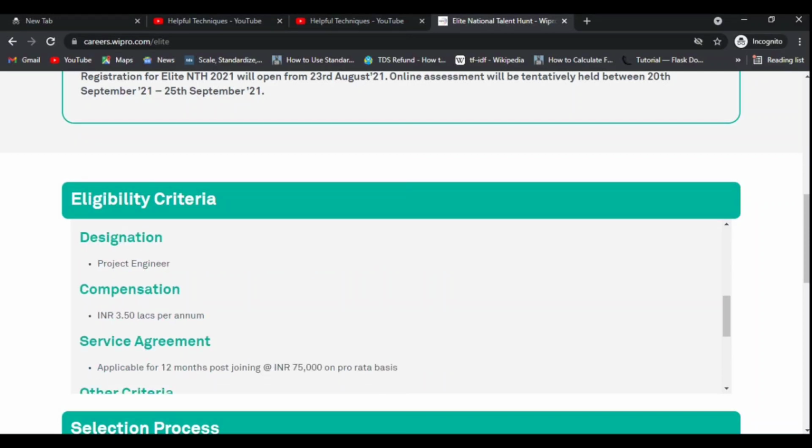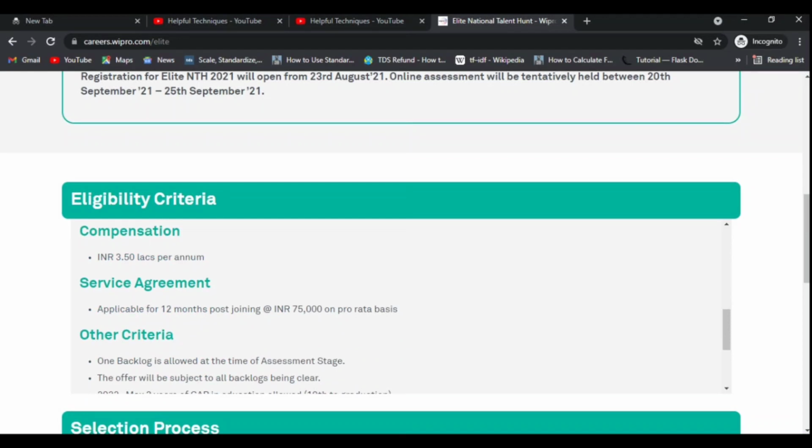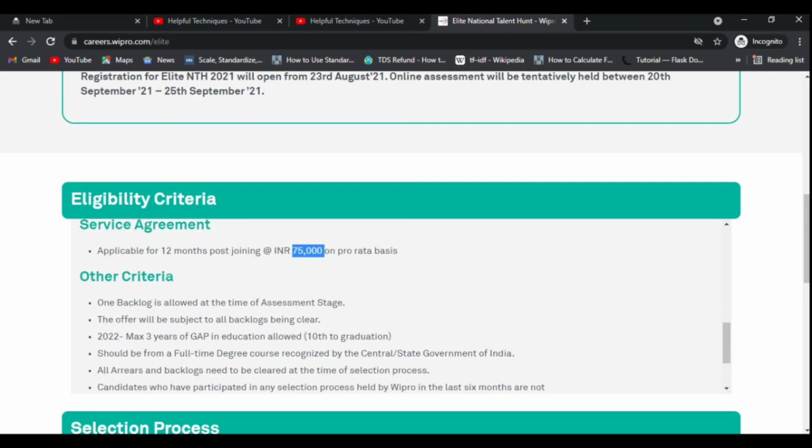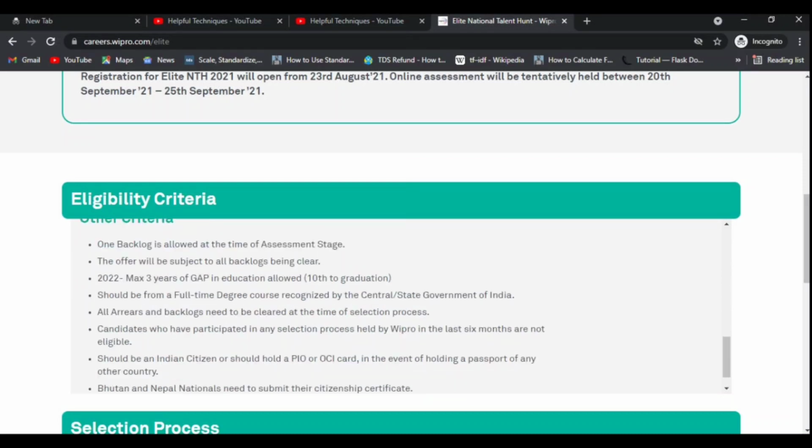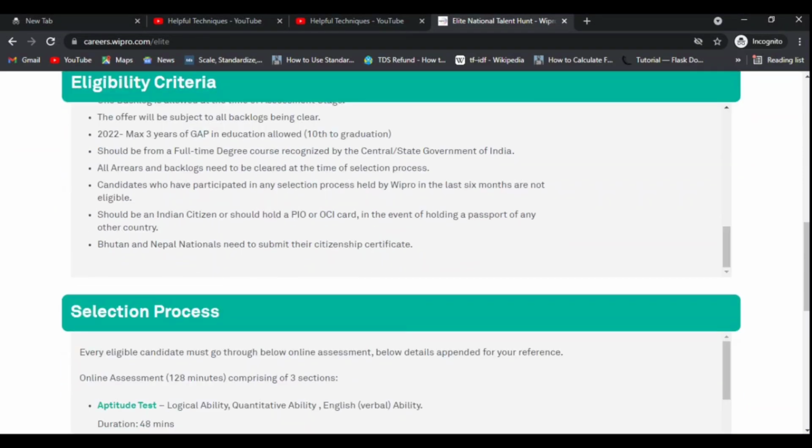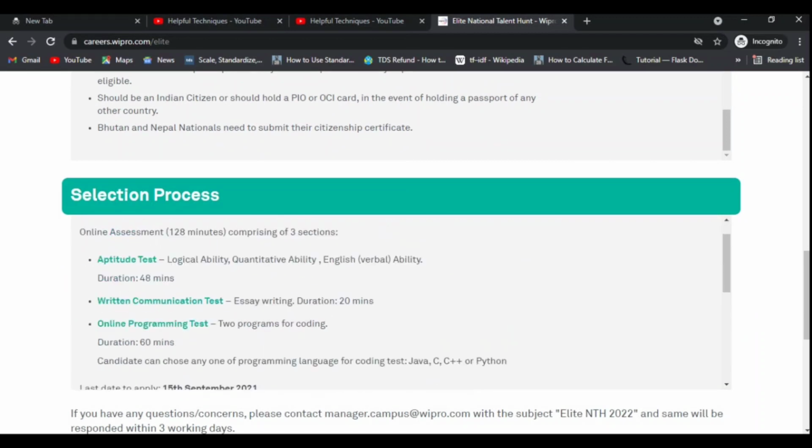Then designation: project engineer, and the salary will be 3.5, it is fixed. The service agreement will be of 1 year, that means 12 months, and you need to pay 75,000 if you leave the organization before 12 months. Other criteria: no backlog is allowed at the time of the assessment stage, only one pending backlog right now. A maximum 3 year gap is allowed between 10th and graduation, and it should be a full-time degree, as we discussed earlier. Other things are not mandatory.